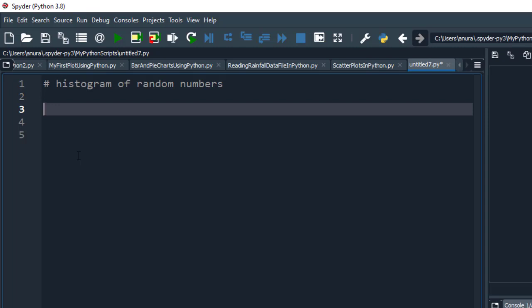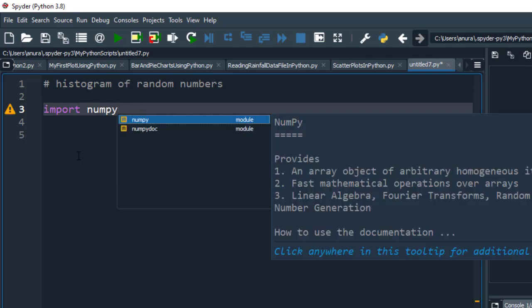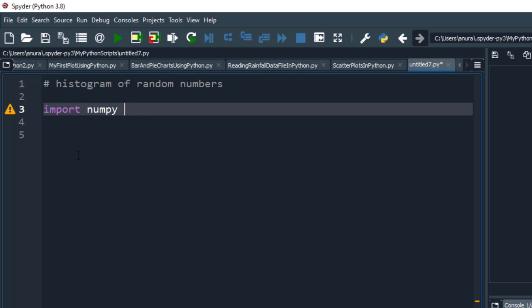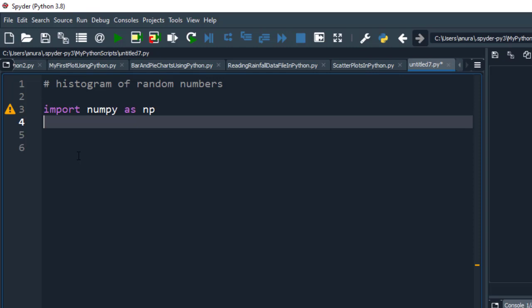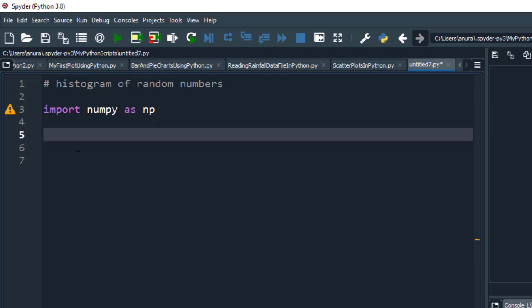We will also learn about another library that Python users use. It's called NumPy. Just like matplotlib or CSV, there's a library called NumPy. So let's import it as np. Now we want to create a list of random numbers, a list of normal random numbers.